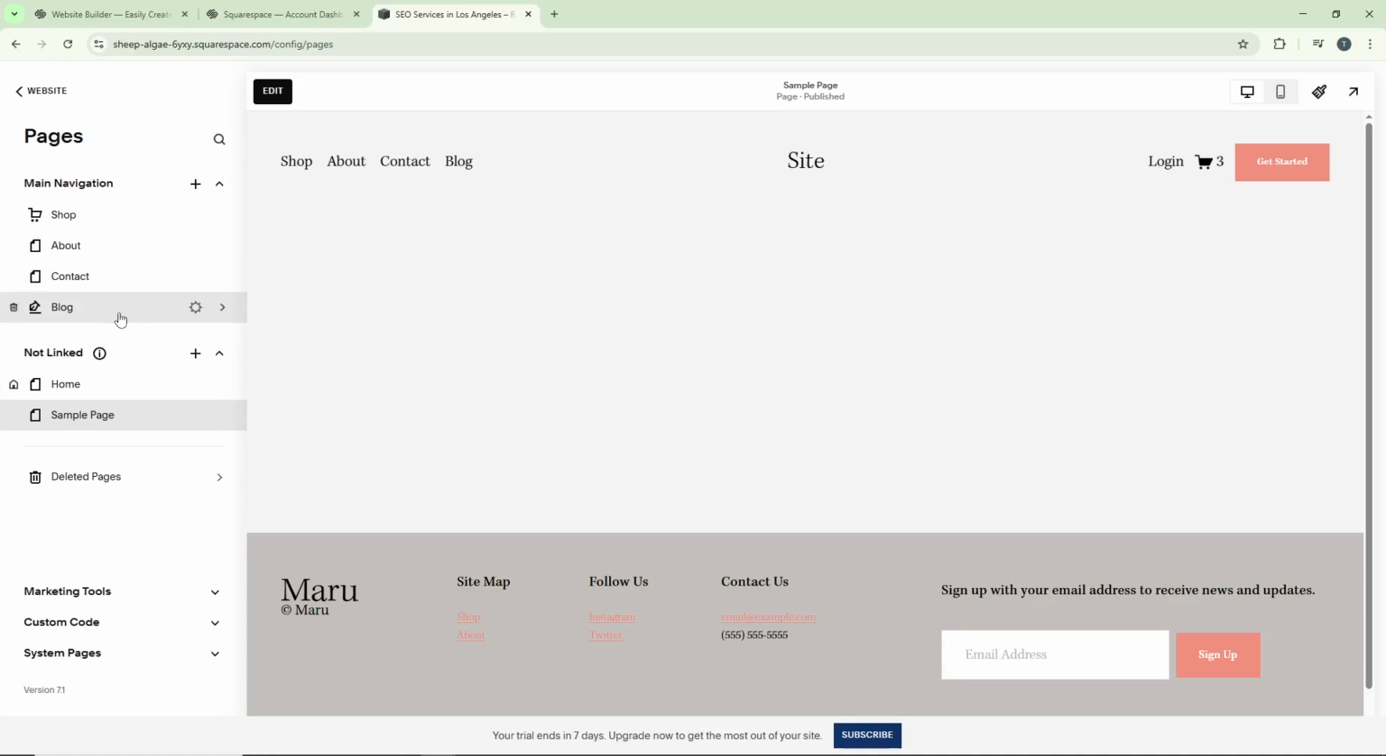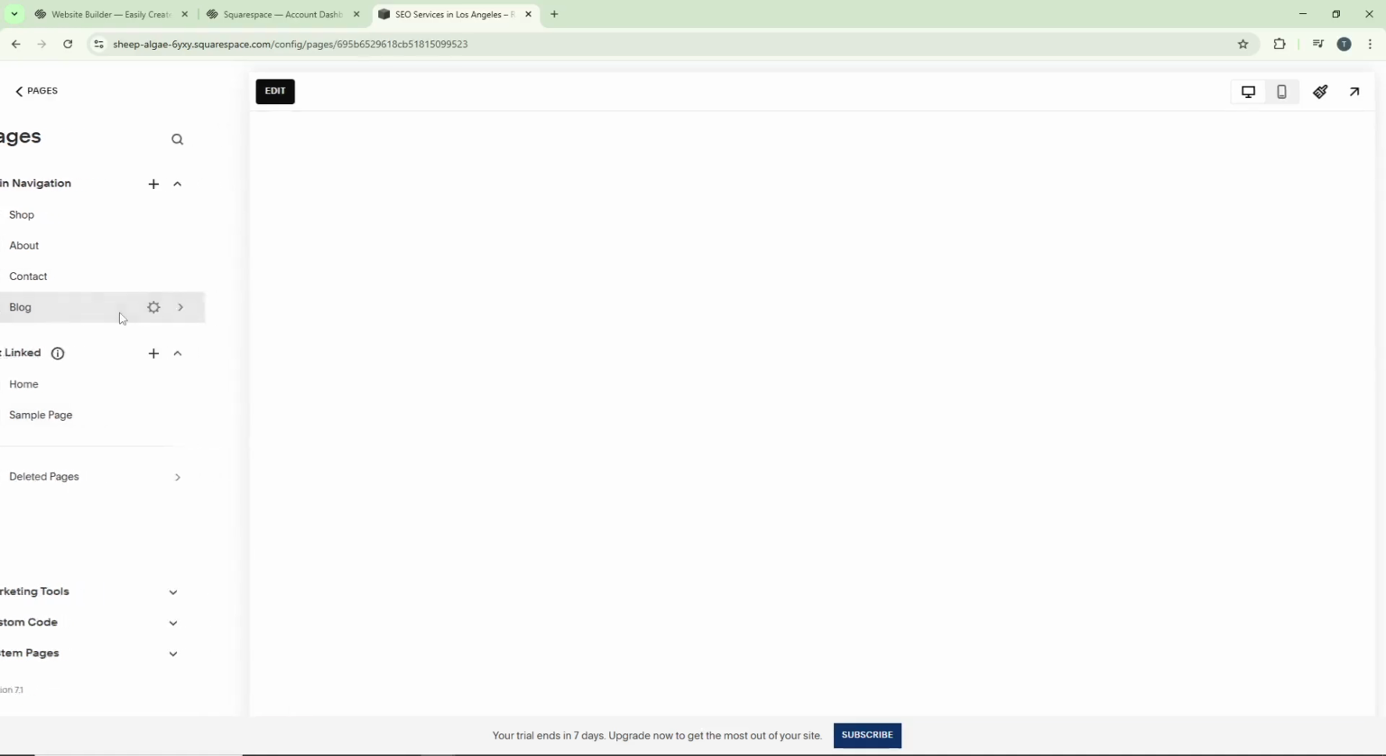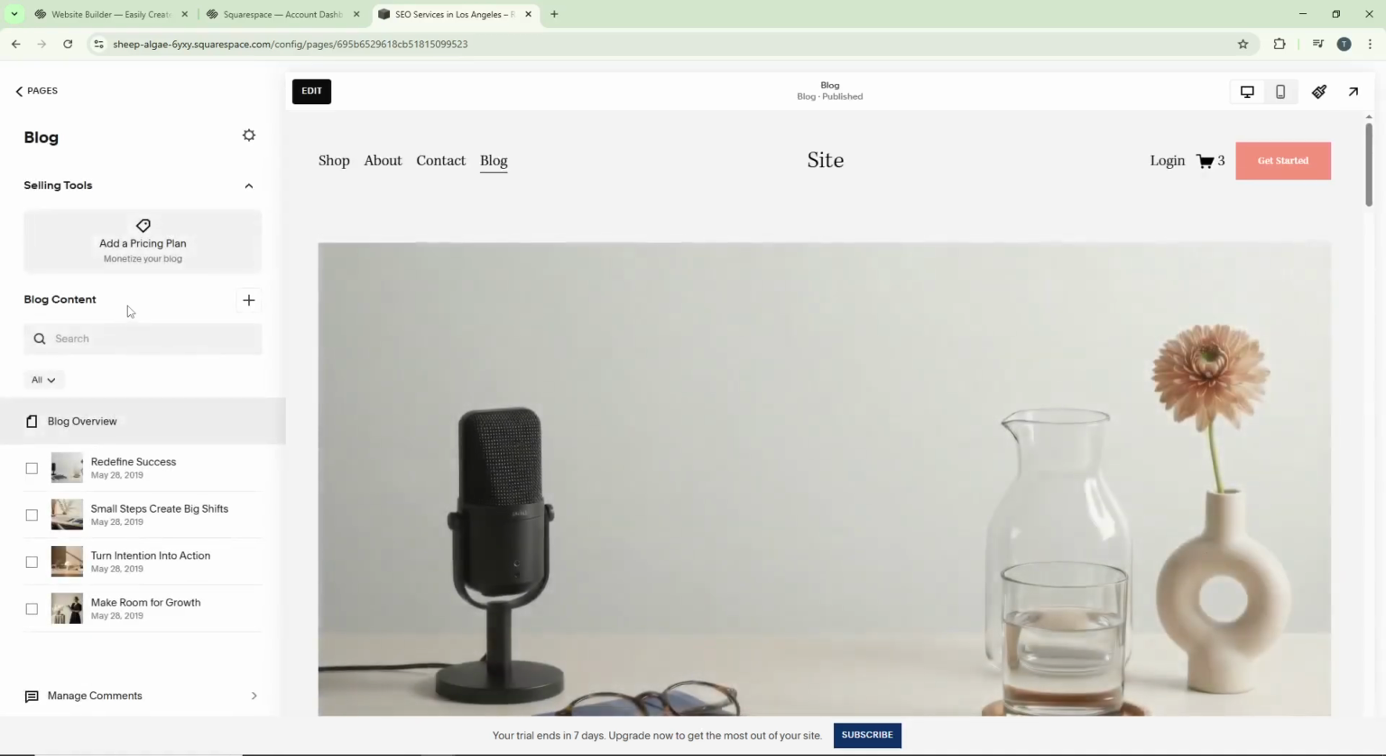Once you're in the Pages section, locate your blog page from the list. It might be labeled as blog or posts, depending on how you've set up your site. Click on it to expand and view all your individual blog posts.